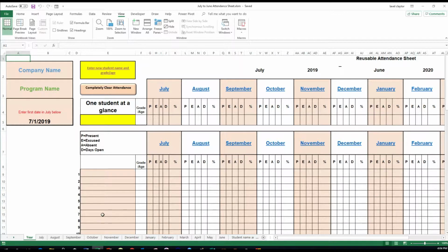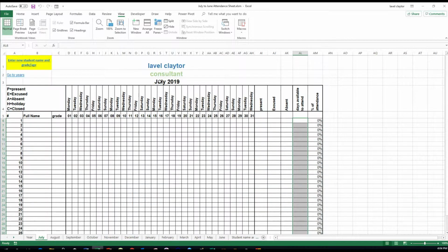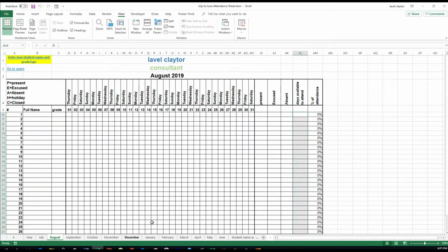And let me see what else. Oh, so then here, you can just put the name of your company and the name of your program. And once you click out, it should populate all of your spreadsheets as well. And I'm just going through to show you that it populated.